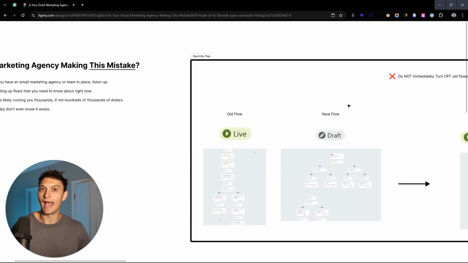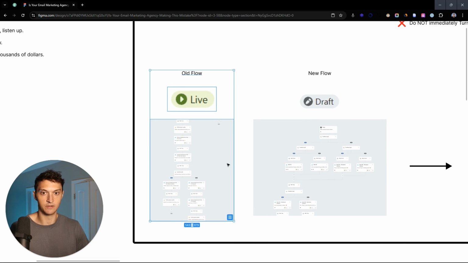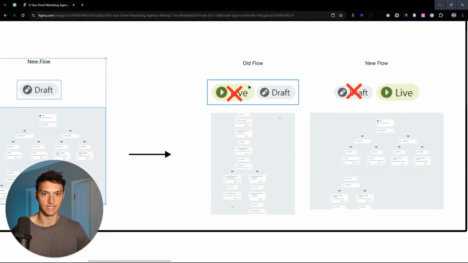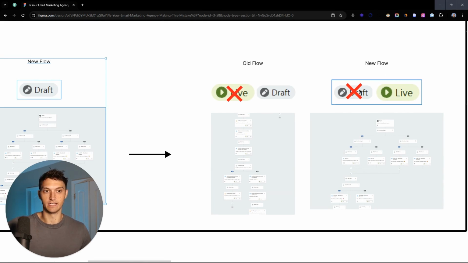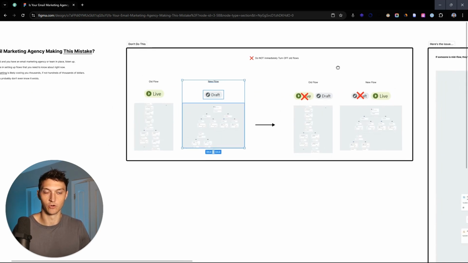So, how most people do email marketing is they have an old flow that's live, and when they want to add a new flow, they go from live and draft here, and they just swap the two. They take the old flow and change it from live to draft. They take the new flow and take it from draft to live. You can't do that. You cannot just immediately turn off your old flows.